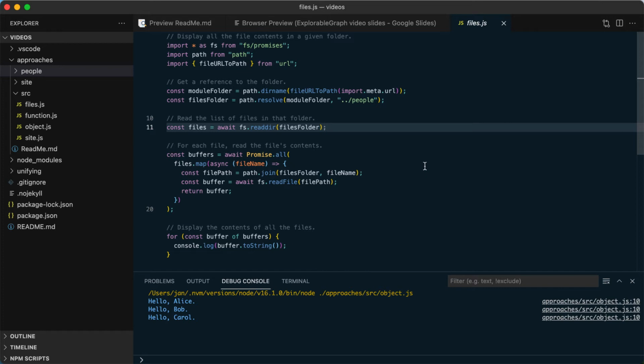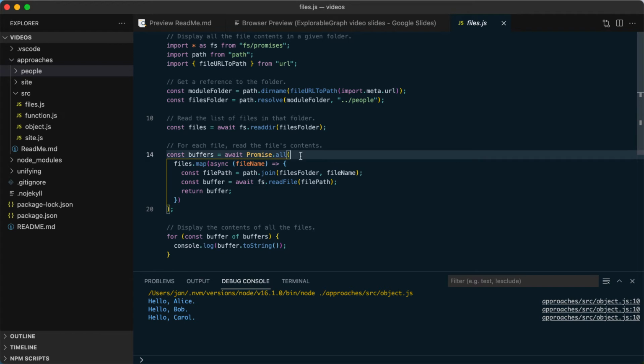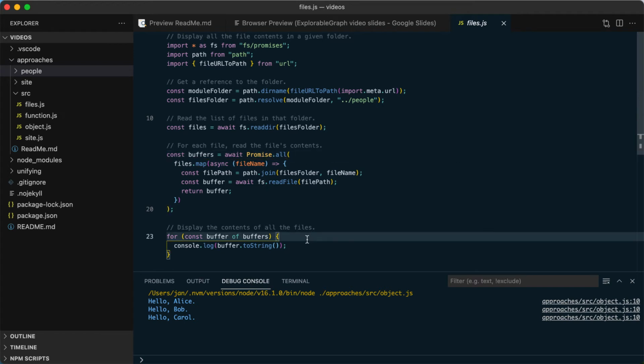Now, because file system APIs are often asynchronous, like in this case, we're using the promises version of the file system API, we'll use the JavaScript await keyword to read the set of files, and then also to read the contents of a specific file. We'll read those as buffers, and to take advantage of the asynchronicity, we'll kick off all the async requests at once and wait for all of them to finish. So instead of using a for loop, maybe it's convenient to use a map function and then wait for all of that data to come back, and then we can display it.